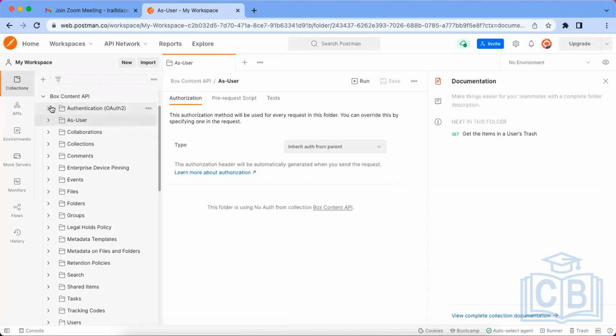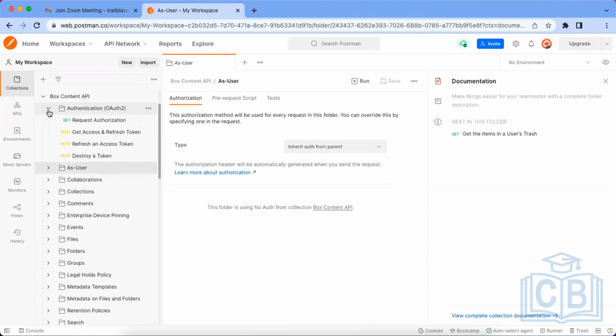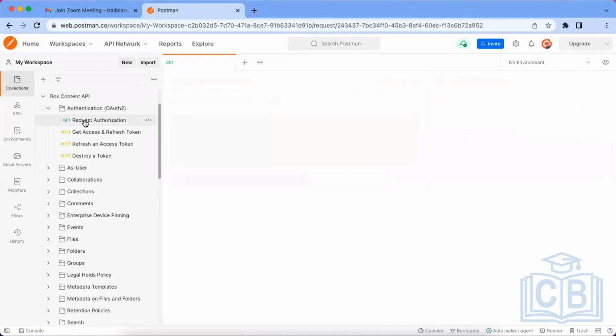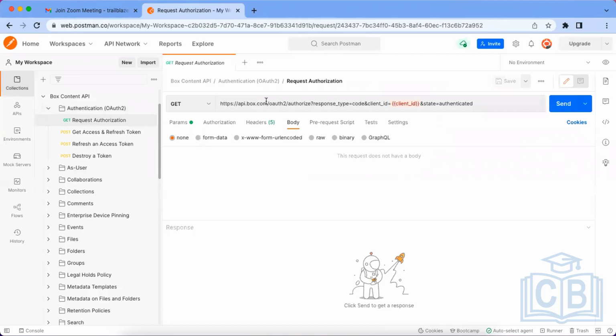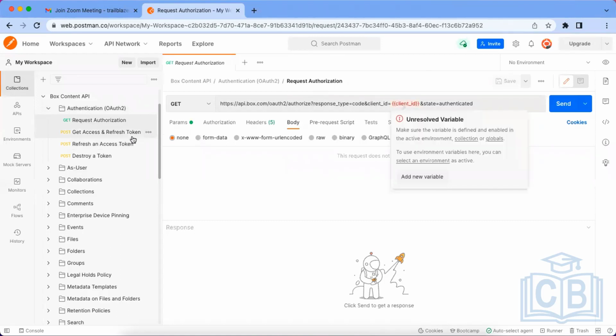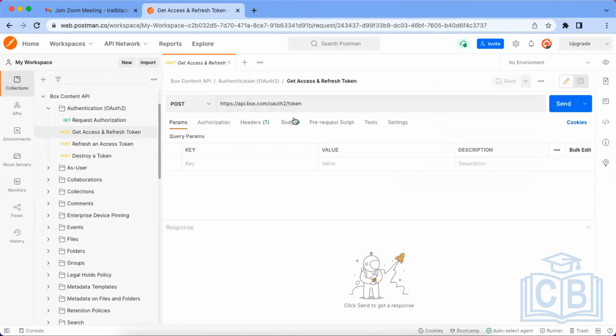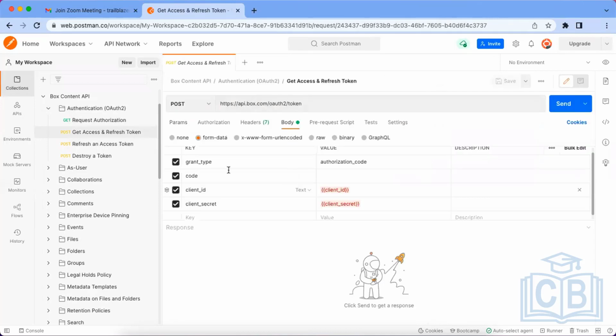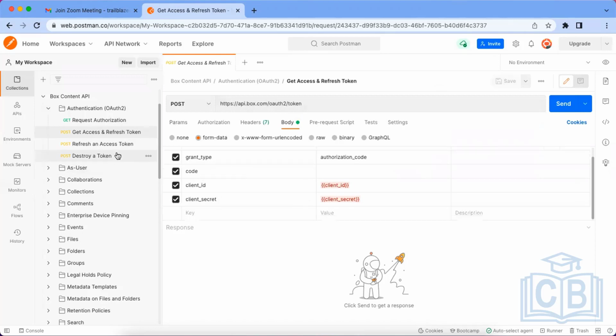Yesterday we had a look at how we generate access token and refresh token, right? That comes as part of authentication, which is basically OAuth 2.0. So how do we request authorization? This is the endpoint that I will have to use, and for this I'll have to provide my client ID. How do I get the access token, the refresh token? Which call do I need to make? What are the parameters that I need to pass? We were discussing over and over again: grant type code, client ID, client secret, right?